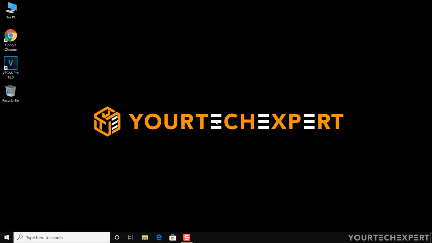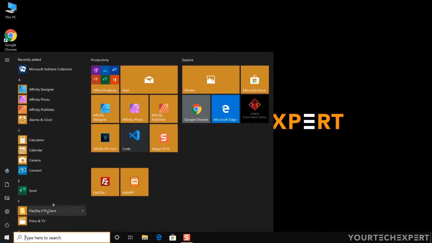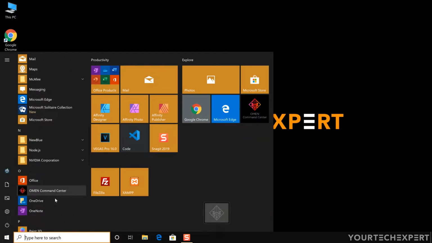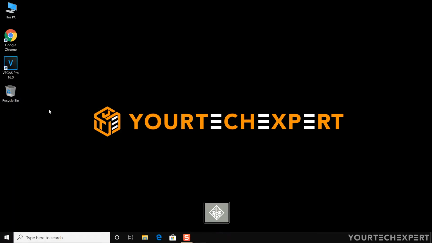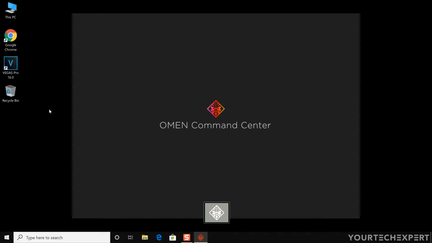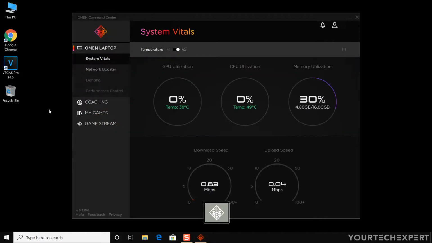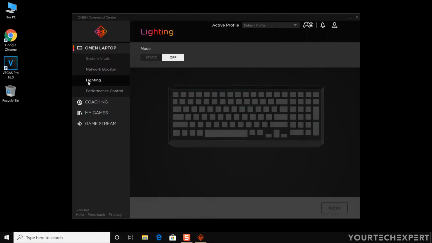To customize the lighting, first launch OMEN Command Center. You can launch OMEN Command Center by clicking the OMEN Command Center icon on the Start menu, or by clicking the OMEN Command Center dedicated key on your keyboard. If you can't launch OMEN Command Center using the dedicated key, make sure you have installed HP System Event Utility on your system. Once OMEN Command Center is launched, under OMEN Laptop click Lighting.